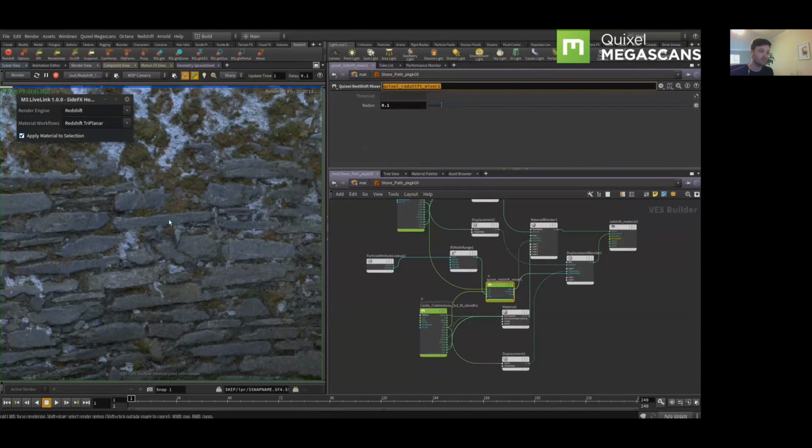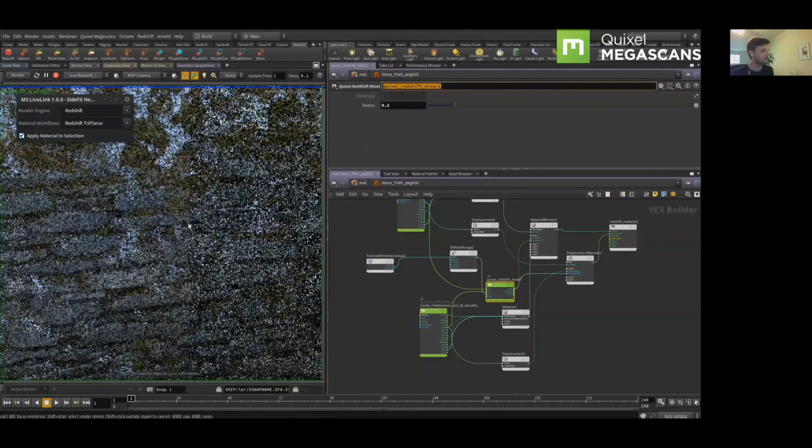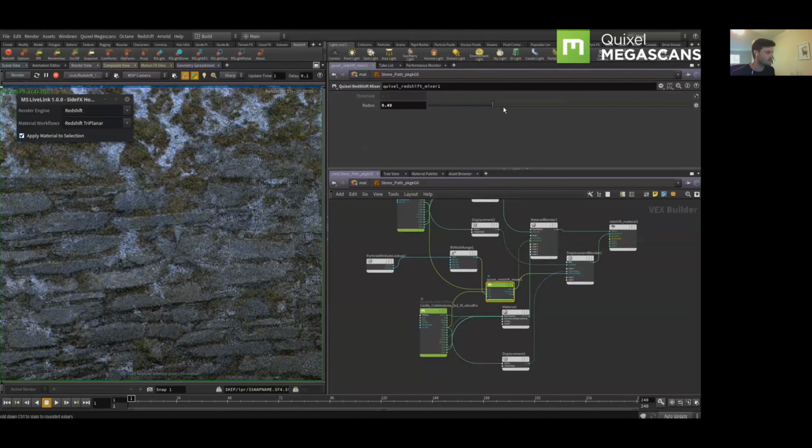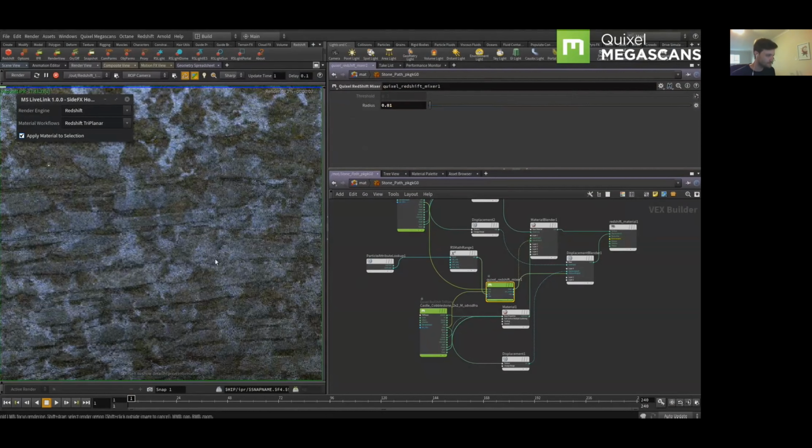Maybe you want to try something completely radical, but you're not sure if it's going to work. You don't have to stress about it taking a lot of time to set that up. It's all done for you. So here we have a radius parameter on the Quixel mixer node, which just allows you to get smoother or softer or sharper blends between your different layers.